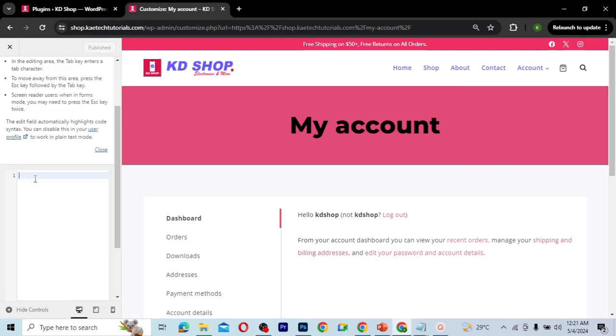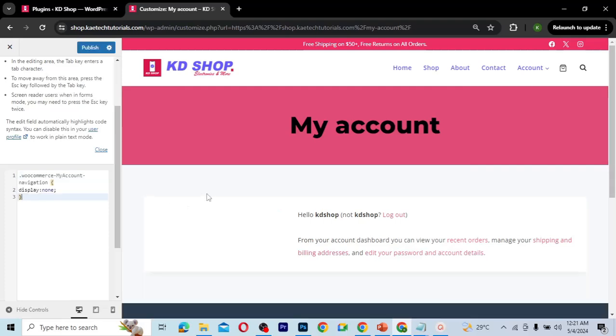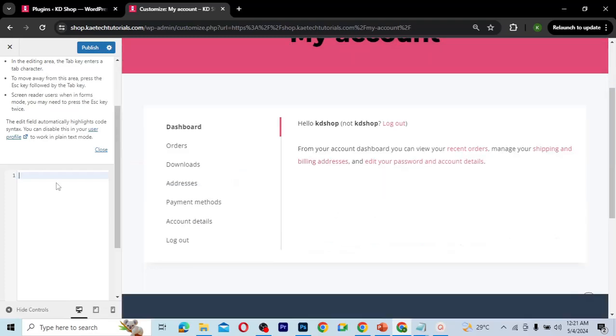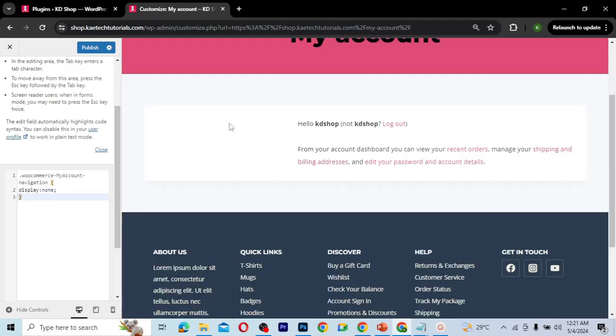I'm just going to put this one over here, and as you can see, all the links are hidden. Now if I remove it, you see that the links come back. If I paste this particular one over here, all the links are hidden. That is the first code. It says WooCommerce account navigation display none, meaning that we don't want to show anything over there, and that is the CSS code that we are using.